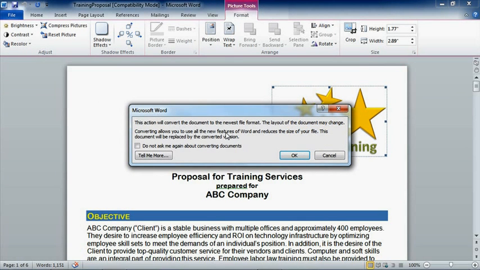It's going to come up and tell me, of course, that it's going to go ahead and convert the document to the new format, that the layout may change a little bit, and that converting is going to allow me to use all of the cool new stuff. You can say, don't ask me that again, if you find that that gets to be irritating and you're aware of this feature. I'm not going to check that. I'm just going to say OK.